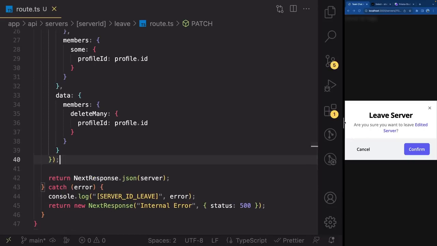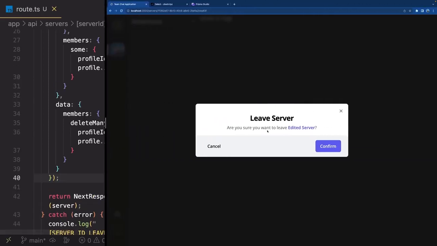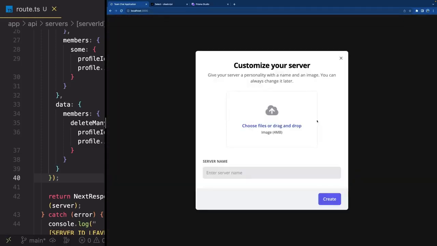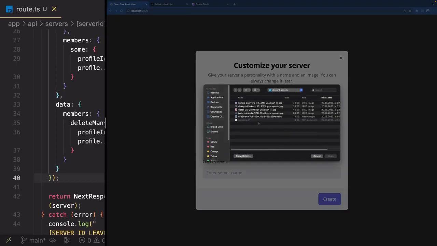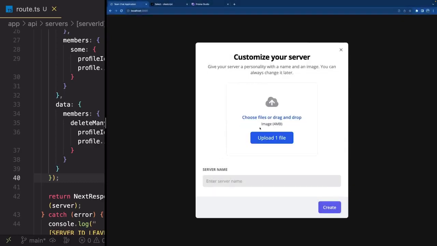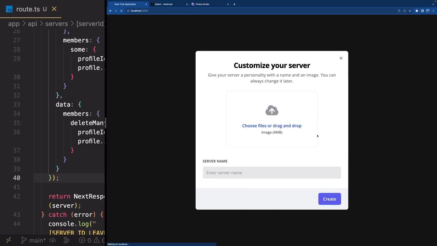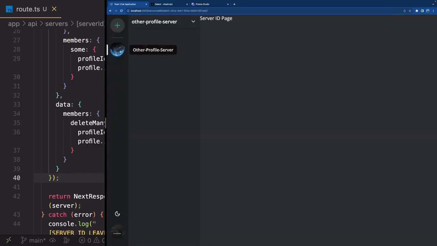So now if I go ahead and try and click confirm, we have a loading state, and I should be refreshed, and there we go. I'm not a part of any server, which means that I have to create a completely new server. So I'm just gonna do that quickly. I'm gonna use this image from Unsplash, and I'm gonna create my other profile server here, like this. And there we go. So now I'm just a part of this other server.